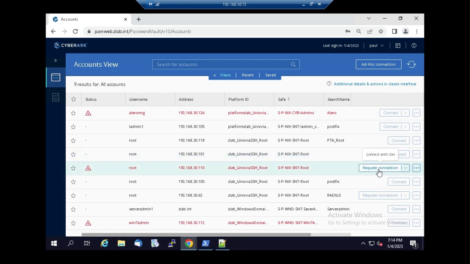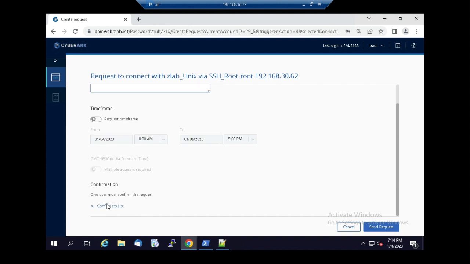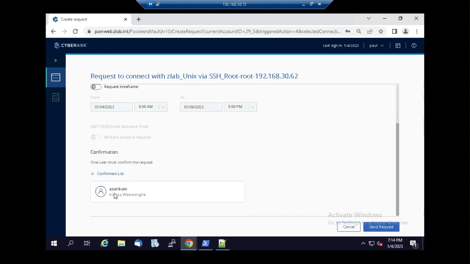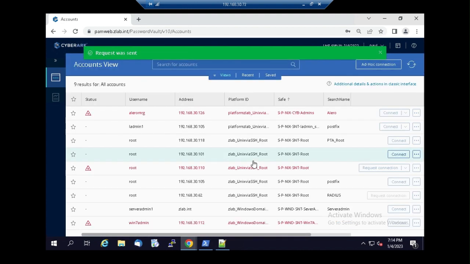To generate an activity, Paul is going to log into his account and send a connection request to Asenka. Here Paul acts as the system administrator and Asenka acts as his immediate manager. Note that here Paul mentions the reason for this request, which is that he needs to restore the backup on this Linux server. We will see from where this information about the reason can be grabbed from the activity report for audit requirements. Let's log out from Paul's account.